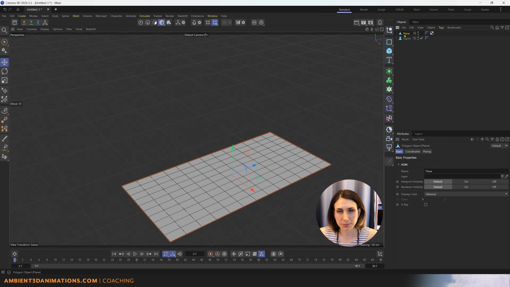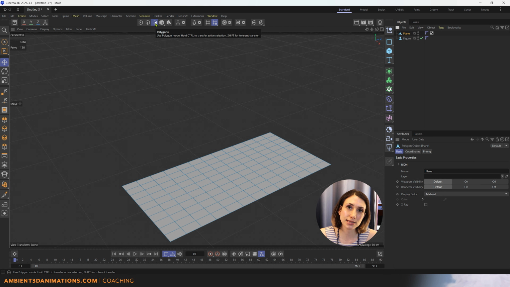Now we have our lovely plane. How are we going to turn this into an oval? Well, let's go ahead and switch from model mode into polygon mode, since we can do that now that this is editable. And you can see I can click on polygons here, but we want to click on all of them.